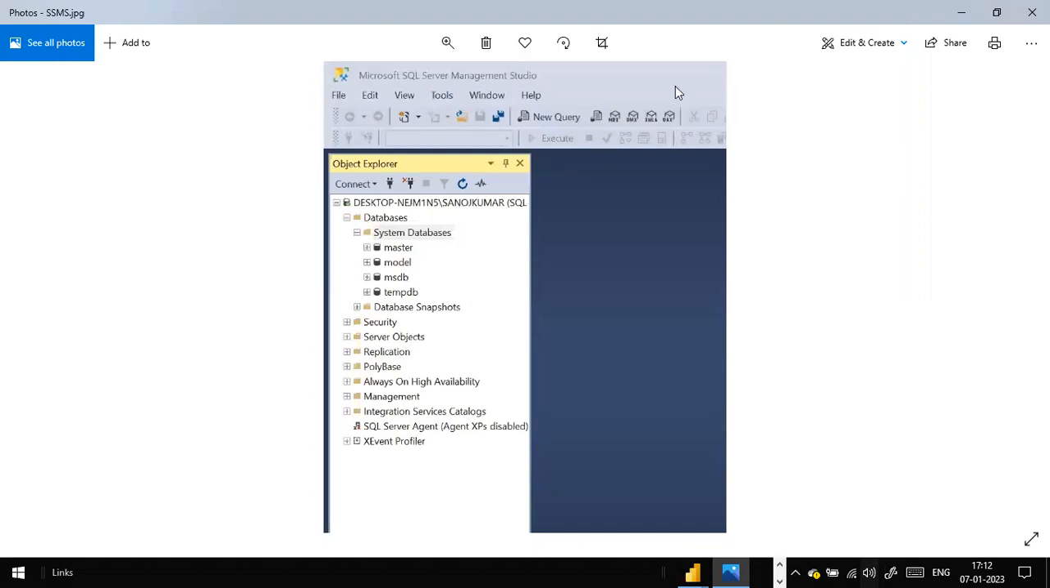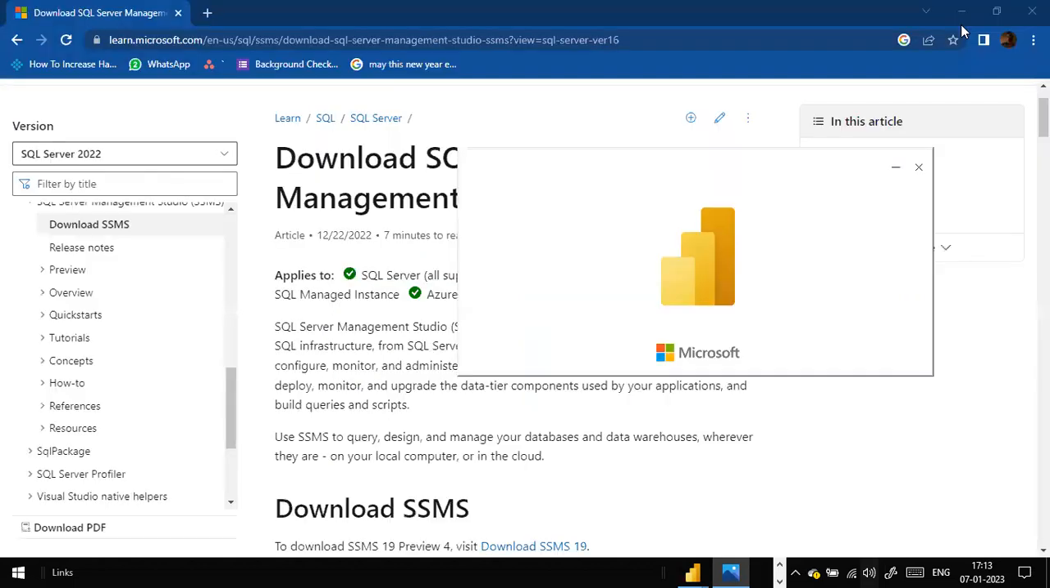So now what you do, just minimize your SSMS. And then we'll take a look at how to connect to SSMS a little later.